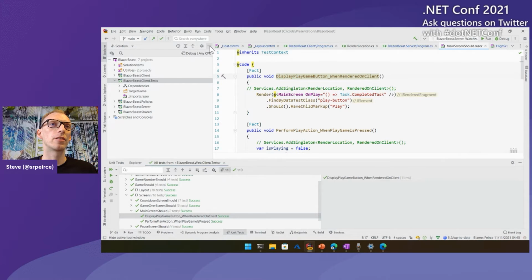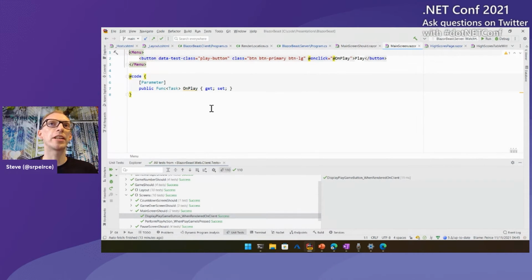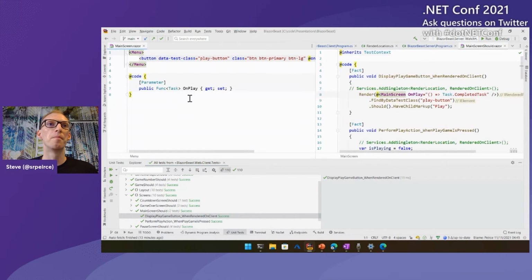And these are the tests, but let me just open up this main screen. I'll do a little bit of window management and pull this over. So we've just got a basic menu, which just has a single button with a play button, which on click is going to perform the action that's passed to it as a parameter. So at the moment, I've got a test where we display this button when rendered on the client.